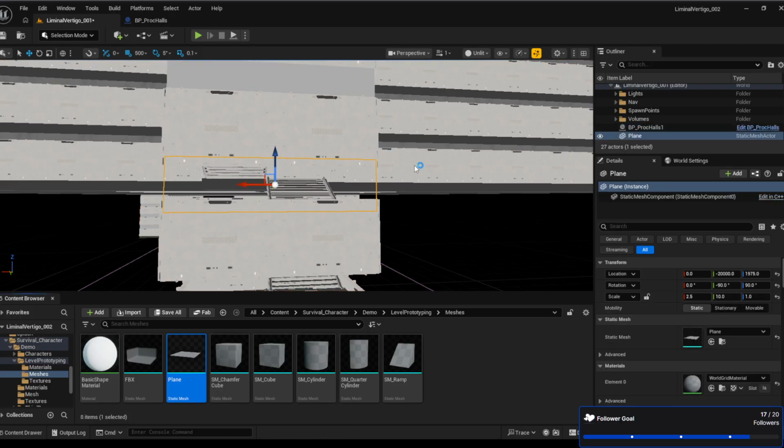So undo clicking that. That selects the plane. So the numbers I want for this are 0 on the X, negative 20,000 on the Y, and on the Z, 1975. Alright, save that.